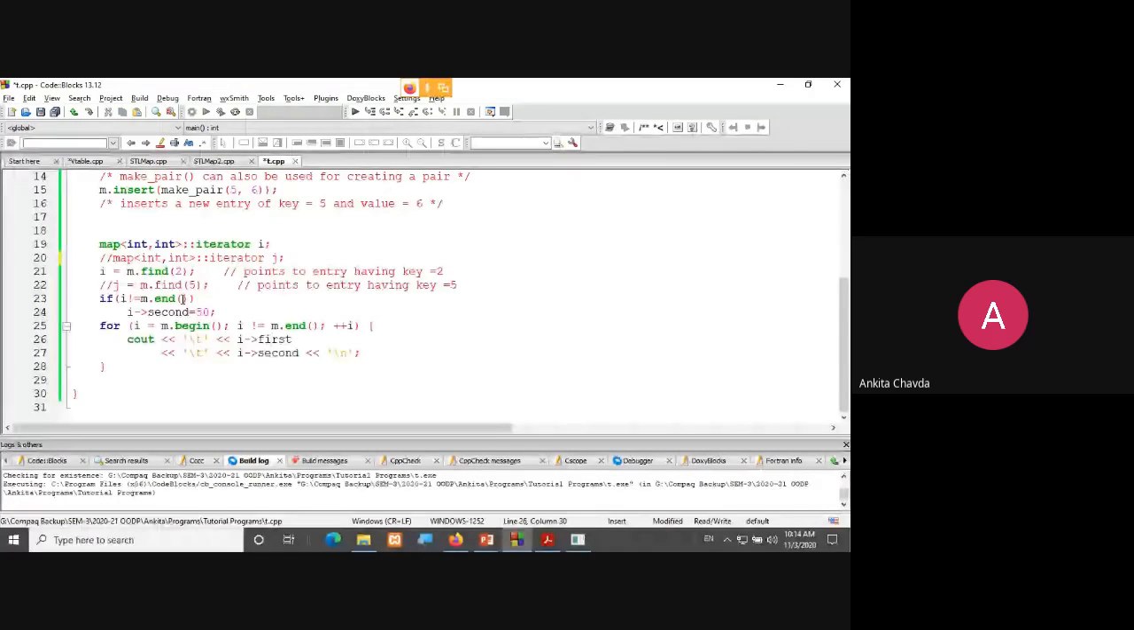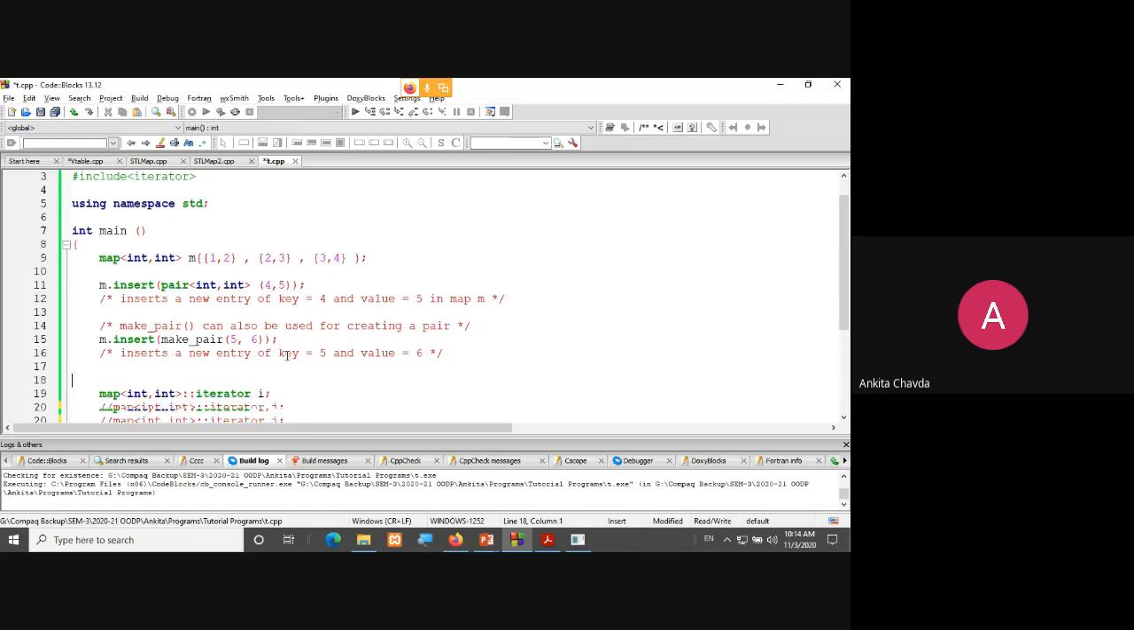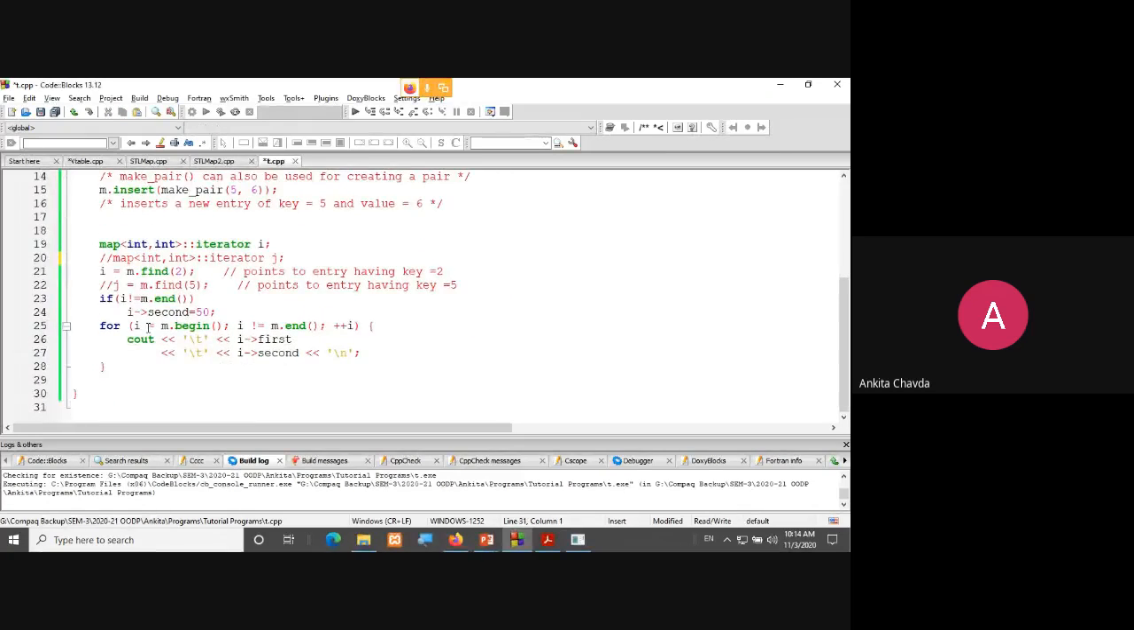And now I'll simply do this: if i is not equal to m.end(), and I have already found that my key is 2, I'll simply change i->second, meaning the value, to 50, because the value was 3 earlier. Now I'm changing it to 50, and then I'll again print i->first and i->second.